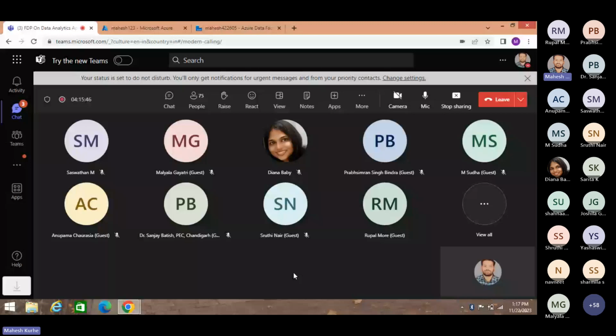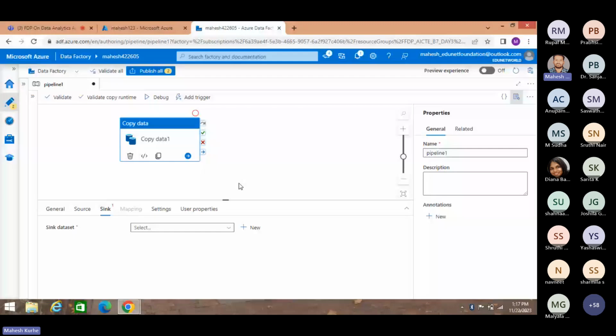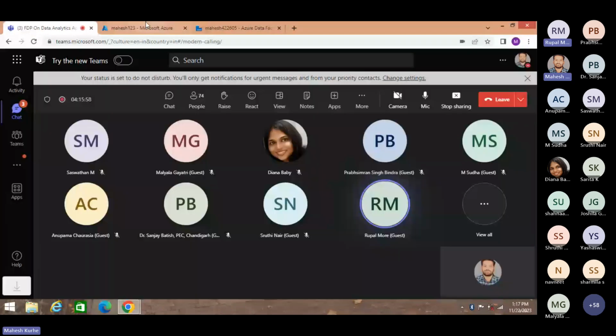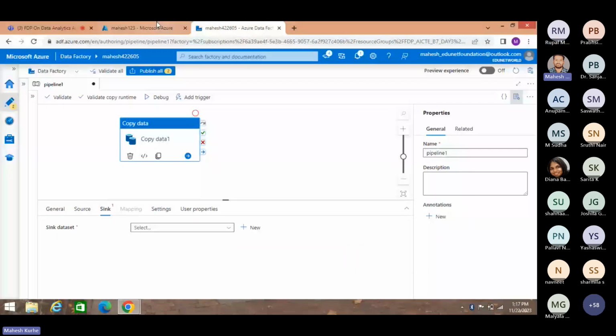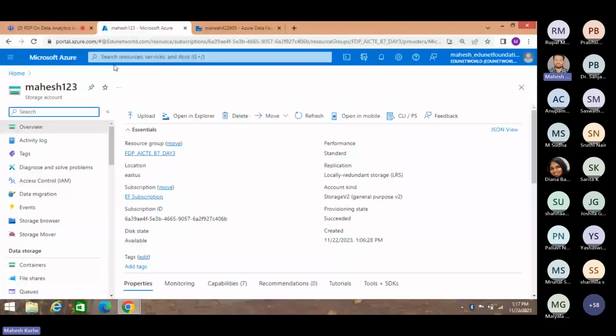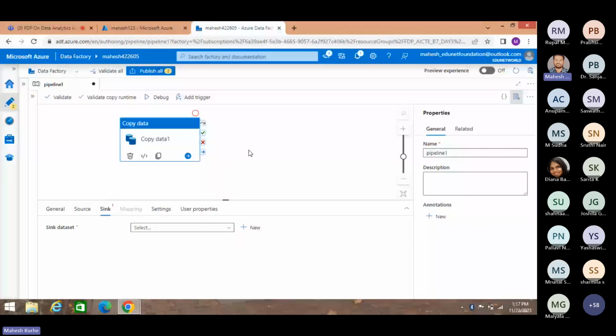What is the role of linked services? To link the data factory and the resource. Right now, what is happening in our scenario? Source and sink are in the same resource, right? We have already linked the storage account with our data factory, so there is no need to create one more linked service. We can use the previous linked service which we have created.